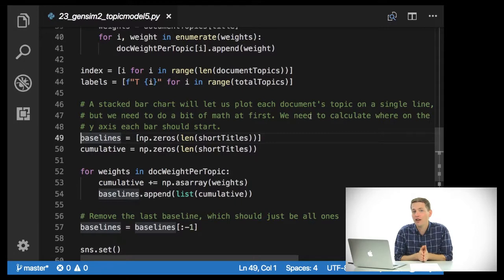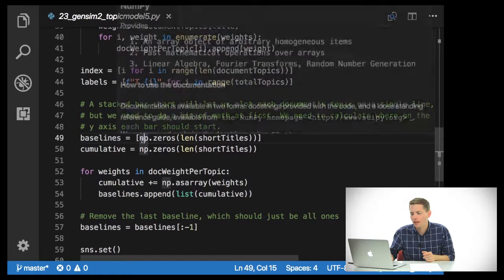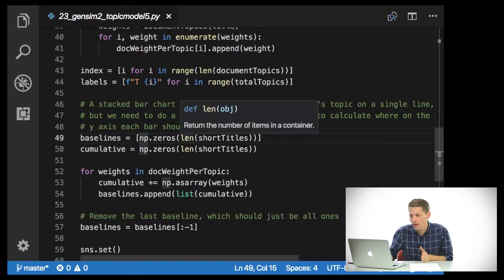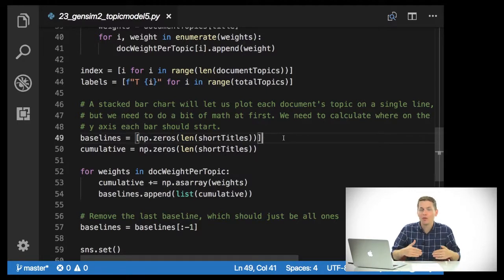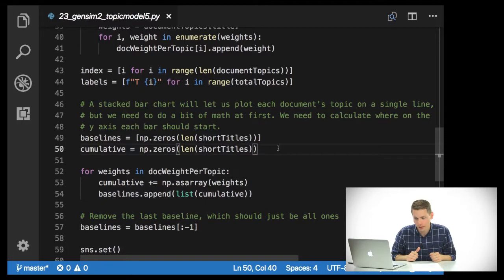I know that the very first topic should all start at 0, so what I'm doing is creating a NumPy array full of zeros that contains one 0 for each title in the corpus. And I'm going to put that inside of a list because I'm going to want this baseline information for every topic. But I'm going to start with topic 1. And I'm going to use these baselines to remember where each topic should start in terms of the bar chart on the y-axis. This cumulative NumPy array is going to let me calculate these things and build up as I move forward. Okay?